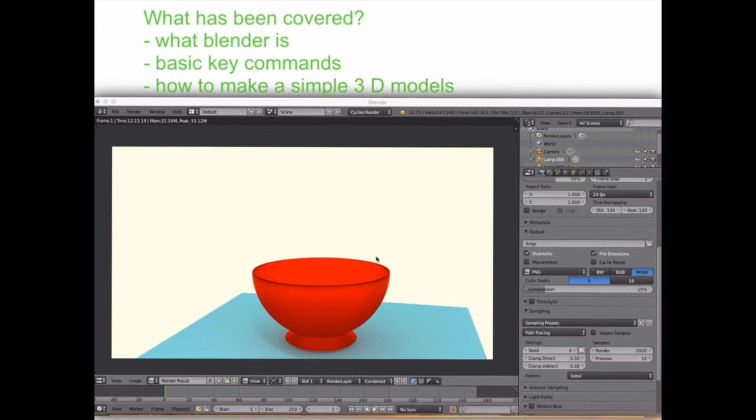So far, I have covered what Blender is, some basic key commands of using Blender to model, and how to make a simple 3D model. I hope you find this video useful, and good luck with Blender. And don't forget to save your product in file or image form.